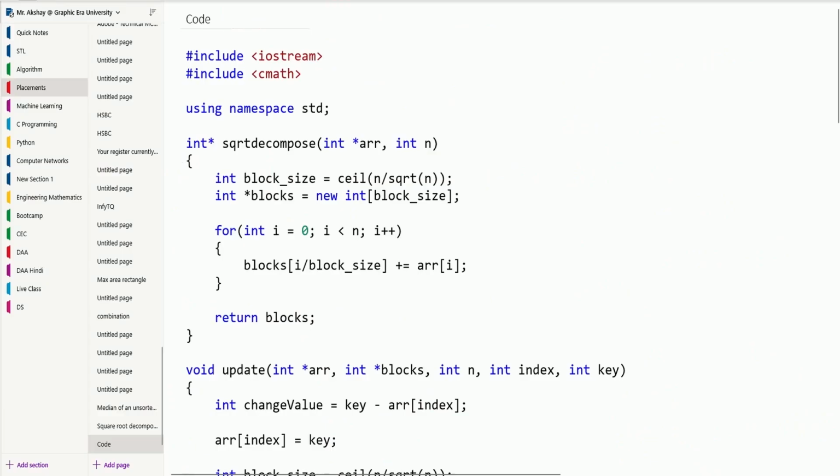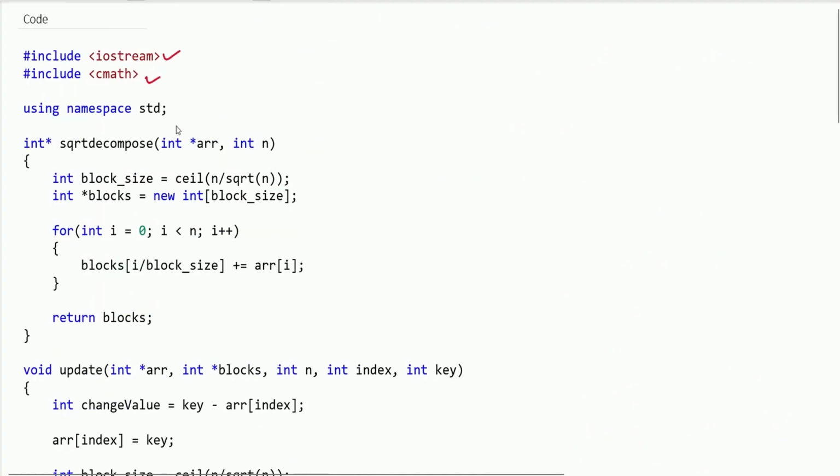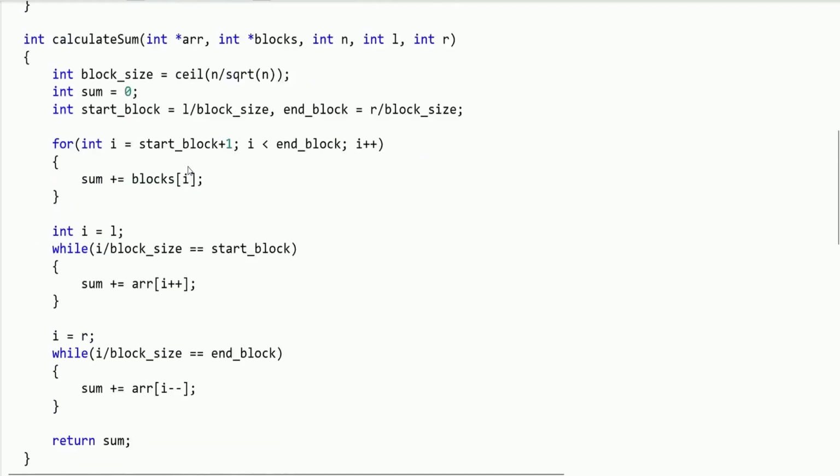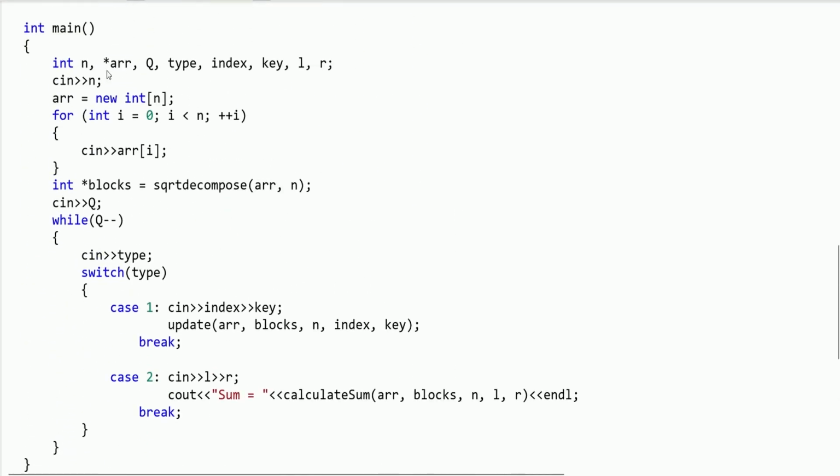Let's see the code. So here I have included some files which I require. I have included cmath because I require the ceil function and the square root function. Then using namespace std, and now we will start with the main. First I have defined some variables which I am using. Then I am taking input on the number of elements in the array. Then I am creating a new array of that size and I am taking each element as input. Then I am creating blocks using the square root decompose function.